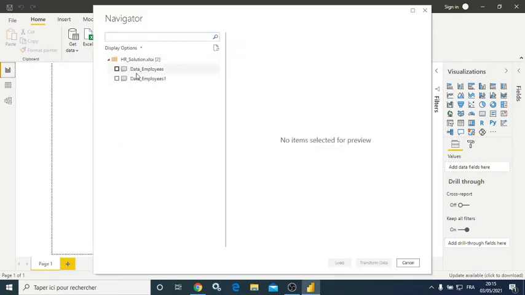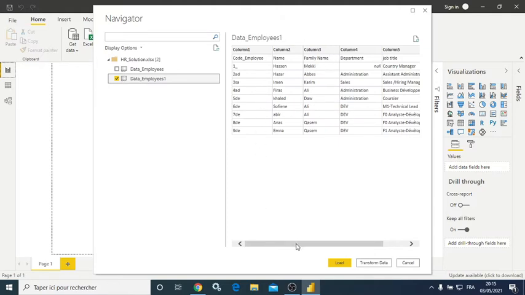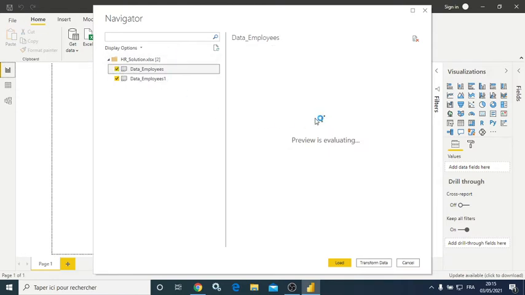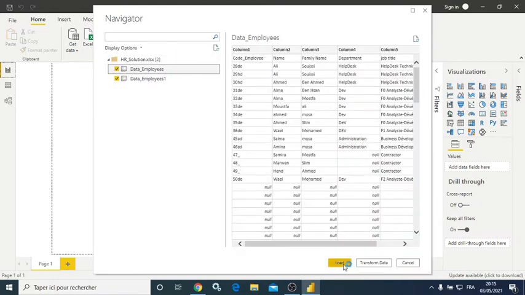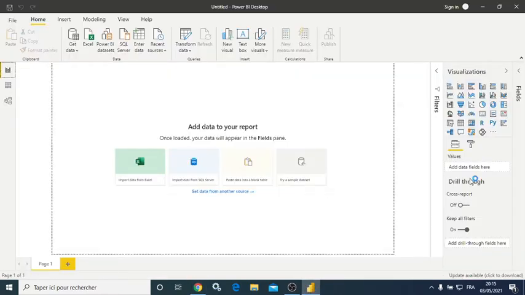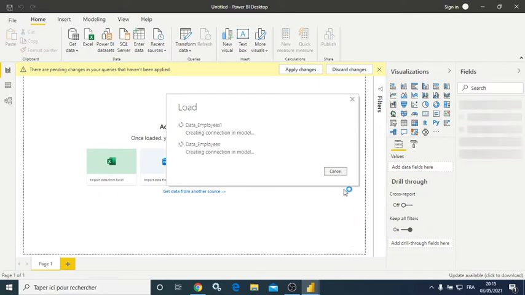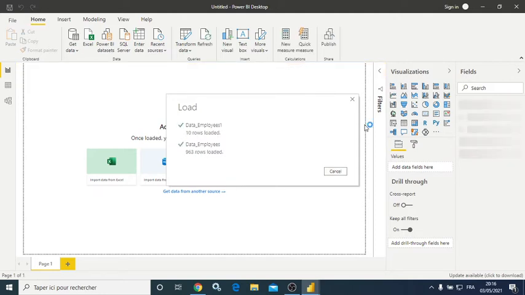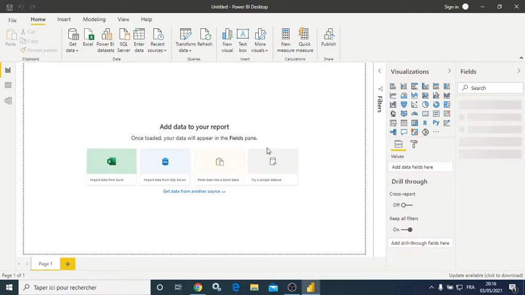Okay, so here we have the two sheets or the two tables. So here we are loading the first one, and we load also the second one. Let's click on load. Let's wait until the load is complete. Just a few seconds. Okay, the load has been completed successfully.